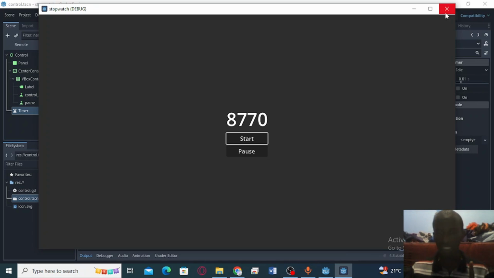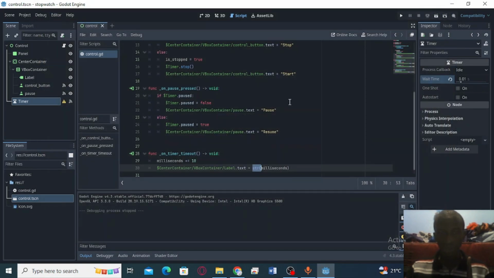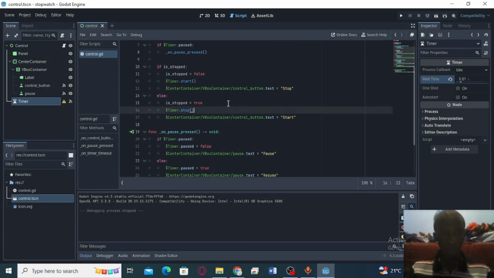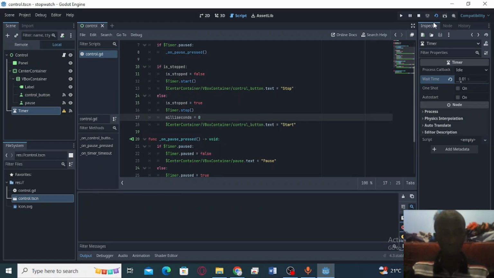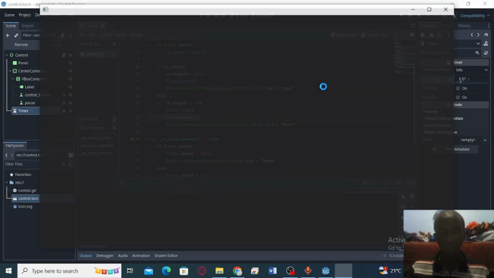there's one functionality I didn't implement. So if we stop our timer, we want to come over here and we want to say milliseconds is equal to 0, so that we can start afresh. So now the project should be working fine.